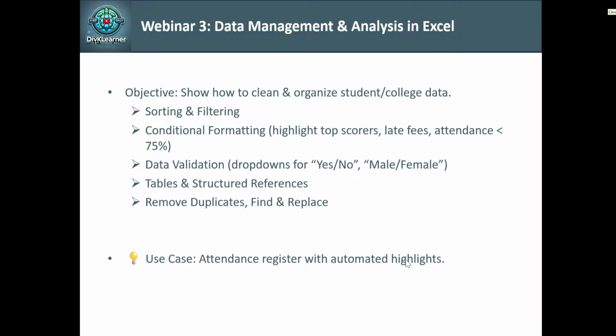On webinar 3, which was last Saturday, we completed objectives like how to clean and organize student college data, sorting and filtering, conditional formatting, highlighting top scorer, late fees, attendance less than 75, data validation from drop-down for yes and no, male and female, table and structured references, remove duplicates, find and replace. And we also talked about the attendance register with automated highlighters, right? So that was the thing that we completed till the last.